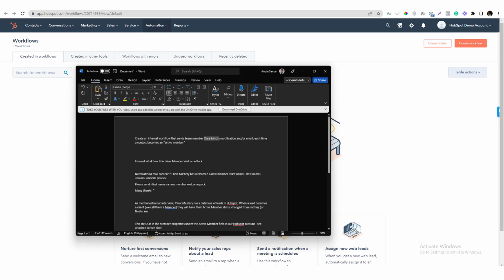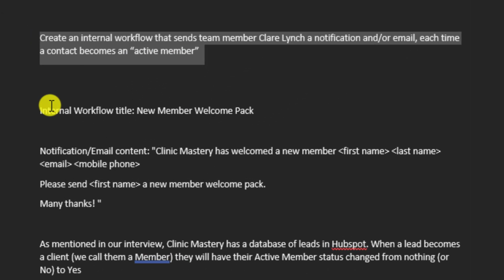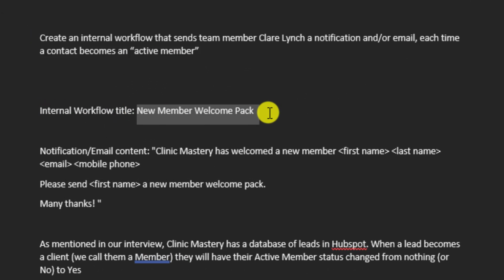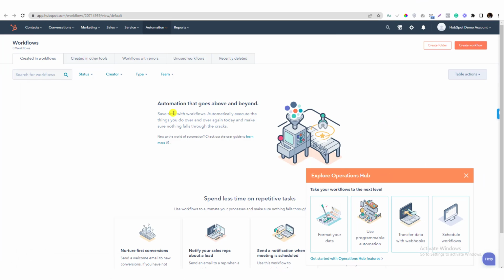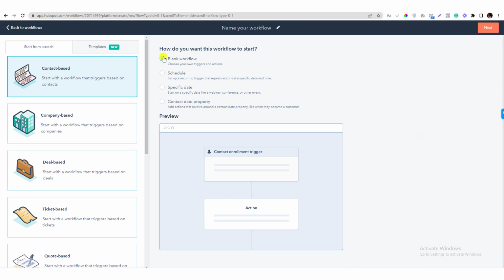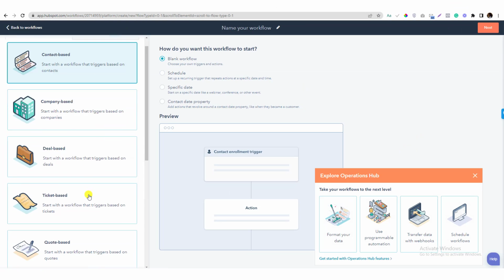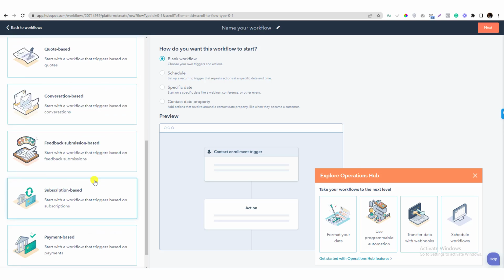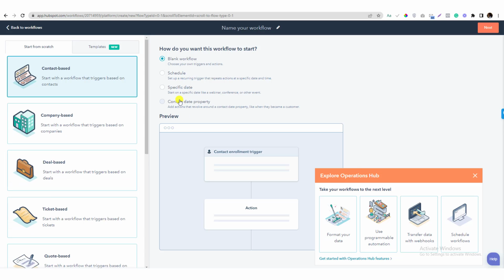Okay, so the goal in here, again, this is the goal, and we will create a sample workflow called new member welcome pack. So go into the create workflow button, and we will start from scratch. This is already a preset template that you can use, but if you have a customized workflow that you want to achieve, then click this blank workflow option. So we'll name that workflow new member welcome pack.